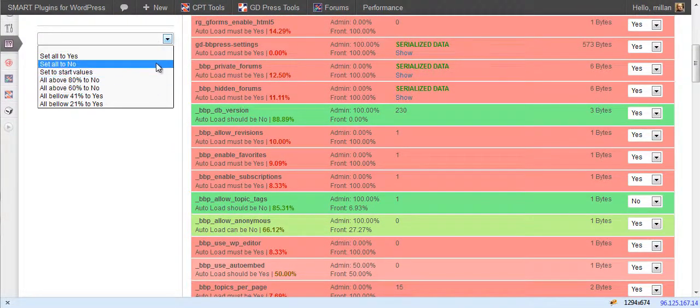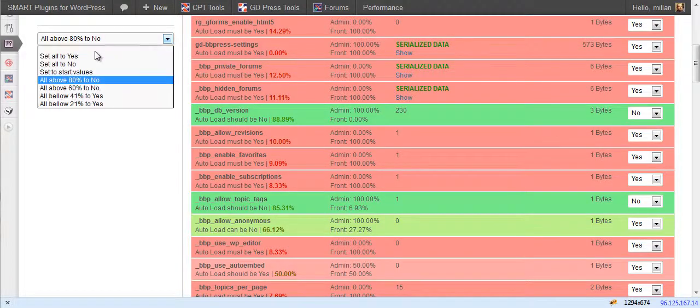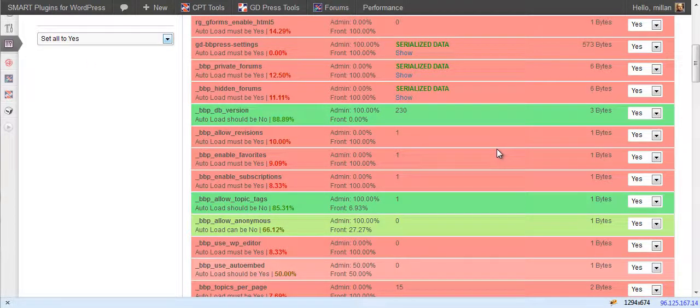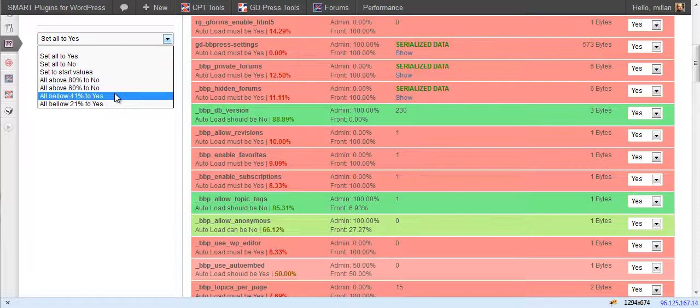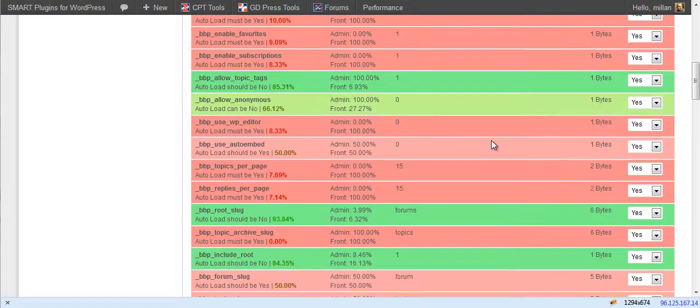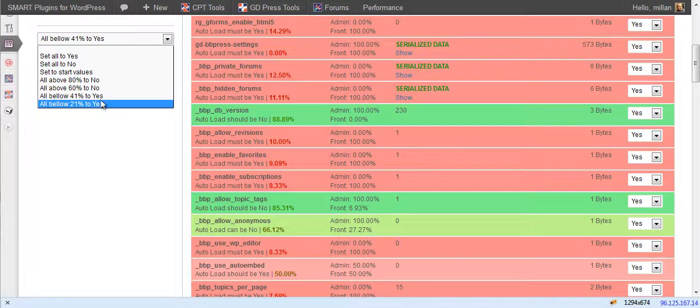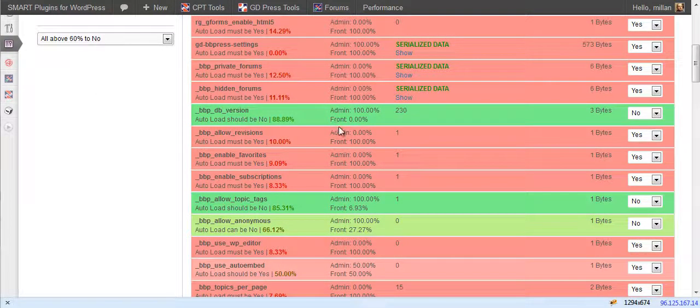Here you can find some options to do it automatically for you. So this one will switch all above 80% to no. This will set all to yes. So you can manipulate the values quicker with this.